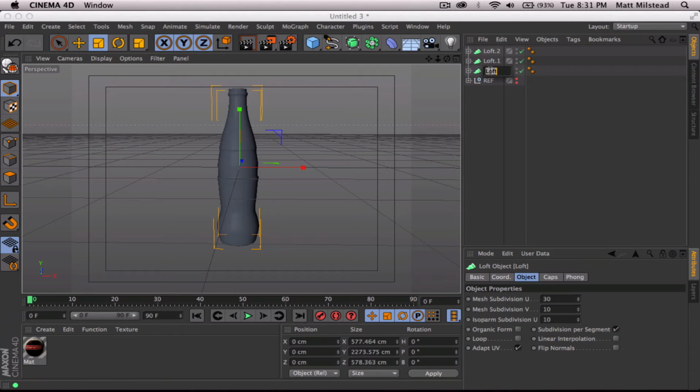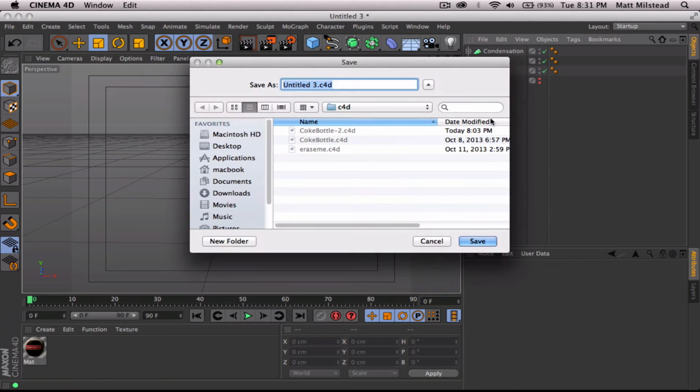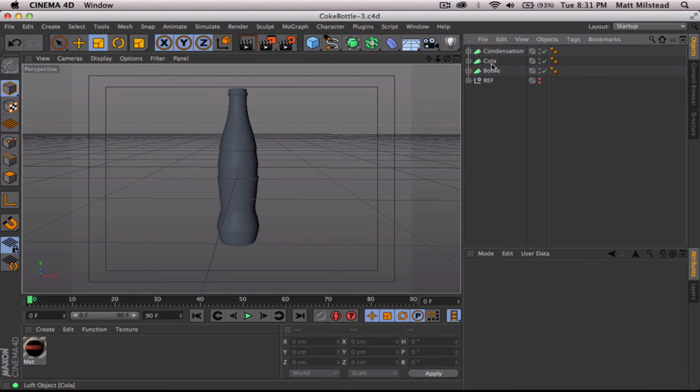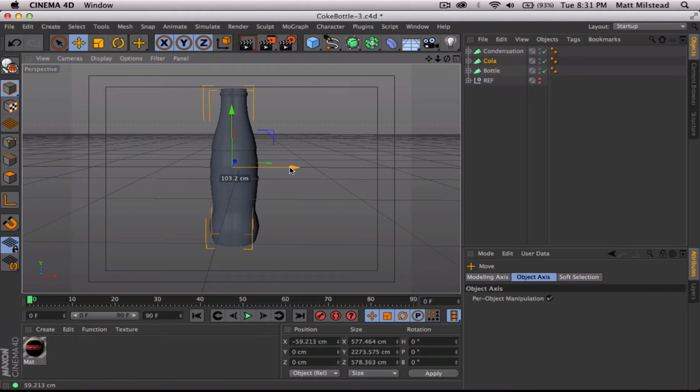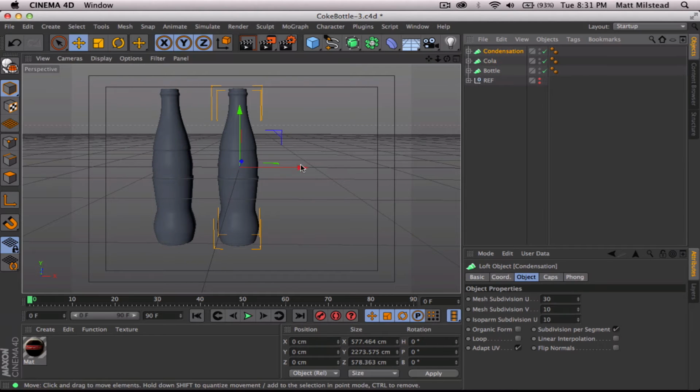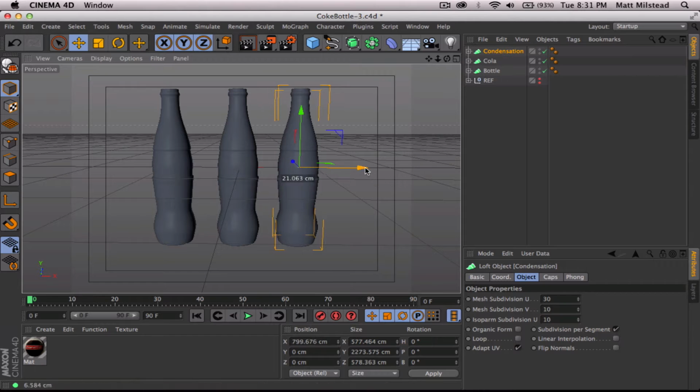And I'm going to call this one bottle. I'm going to call this one cola. And I'm going to call this one Condensation. And I'm going to go ahead and save it. Let's call it Coke Bottle 3. As you can see, I've done this a couple of times. All right. So, with our cola, let's go ahead and move this one over. With our condensation, let's go ahead and move this one over so that we can see it.